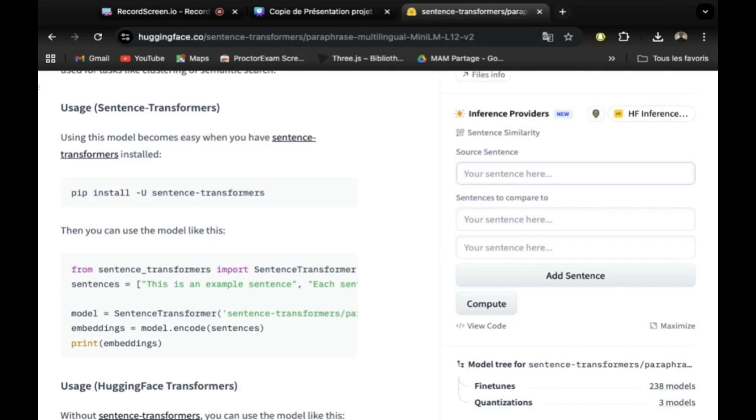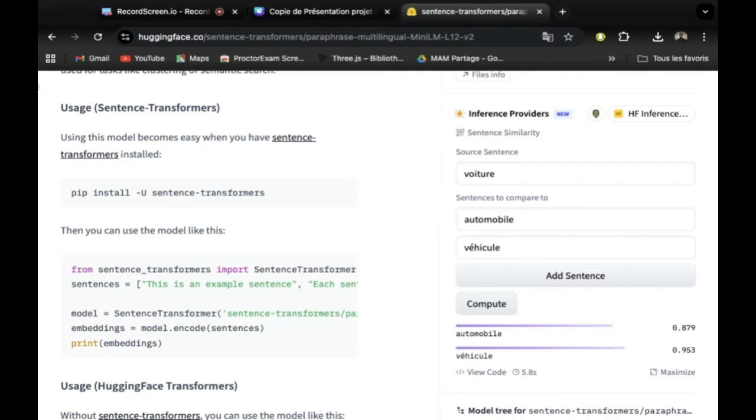car. We'll specifically compare the word car to automobile and vehicle, for example. You can add several other words by clicking Add Sentence, but we'll just keep these two words. You see, automobile is 87% similar to the word car, and vehicle is 95% similar to the word car.